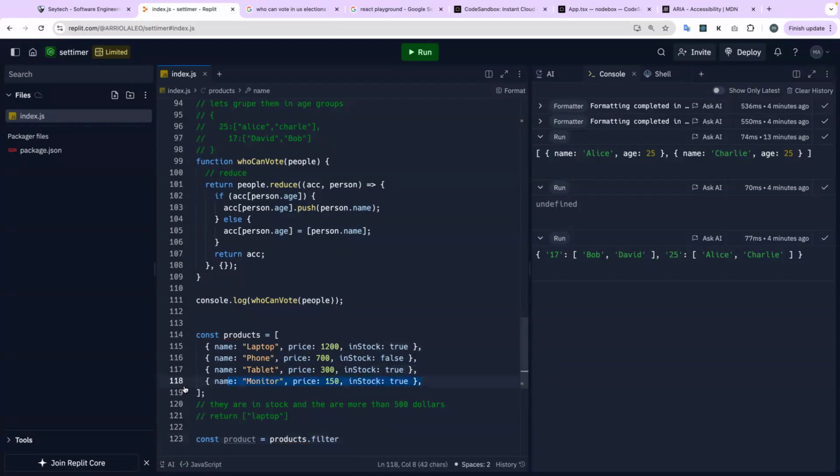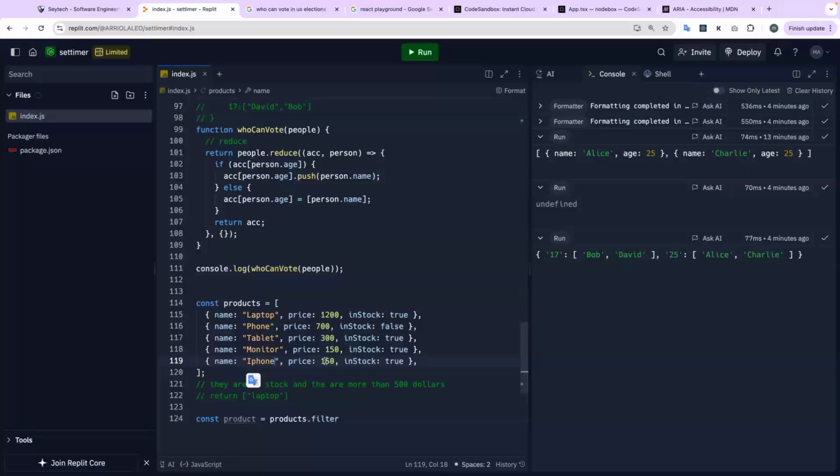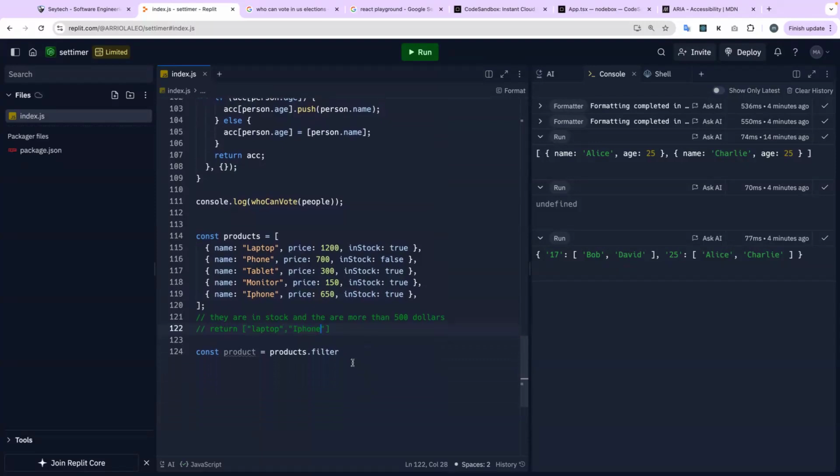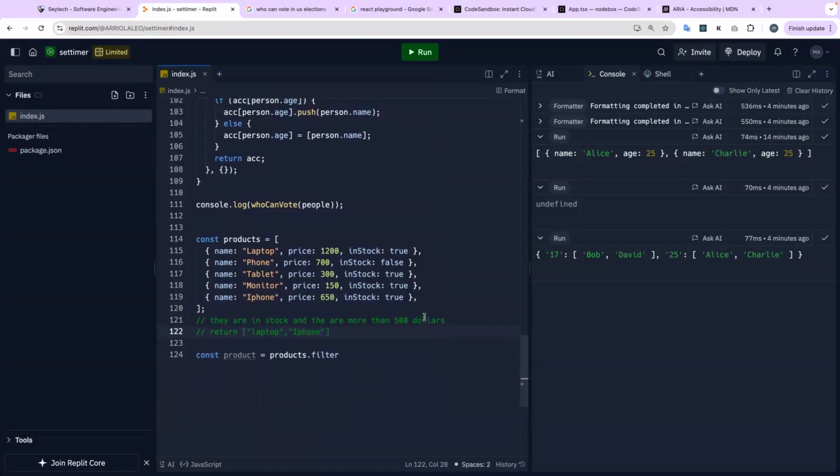Can we create a function? Can I do something else, like an iPhone? And this one will also be 650. And then I want this one to also have an iPhone here. Because remember that I can have a lot of products, it's not that I will have just one. If you have a big shop, maybe you will have hundreds of products. Then I want all the names of those products that are in stock and more than 500.